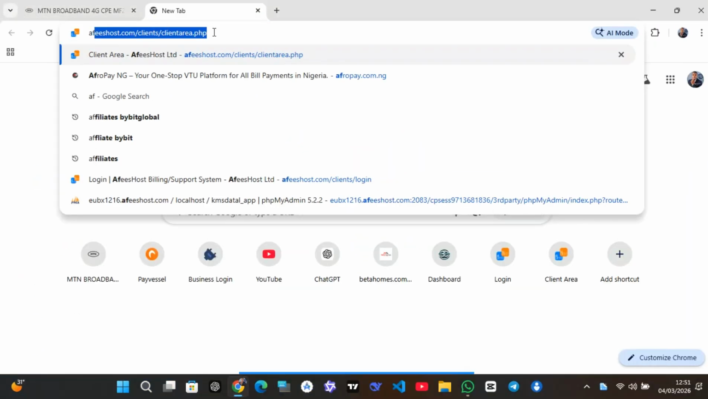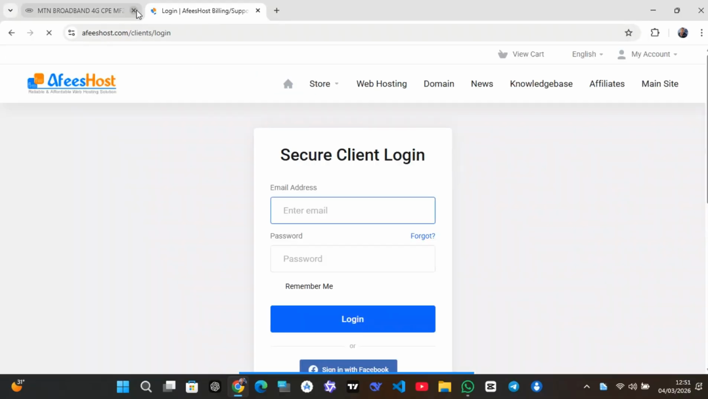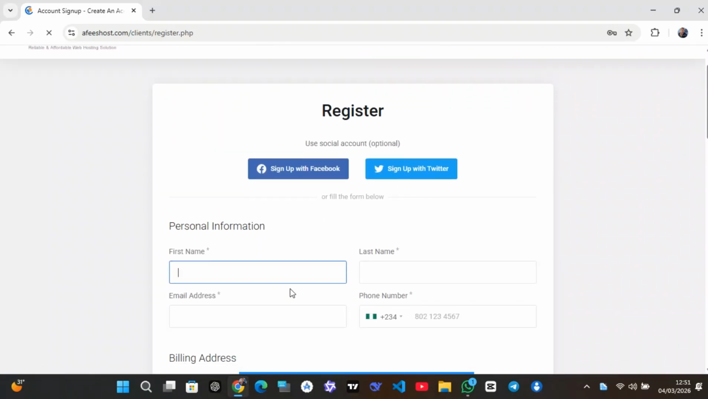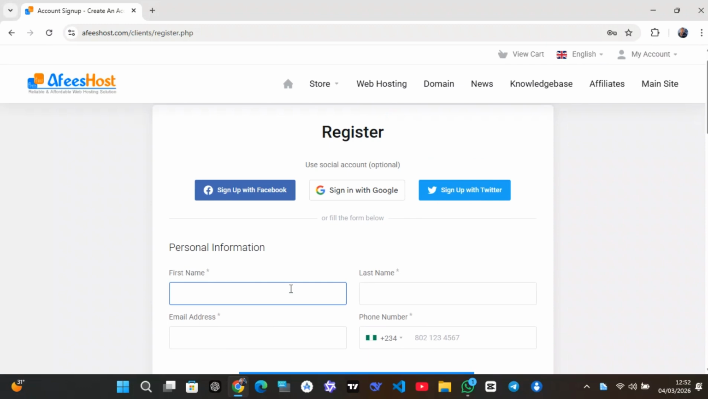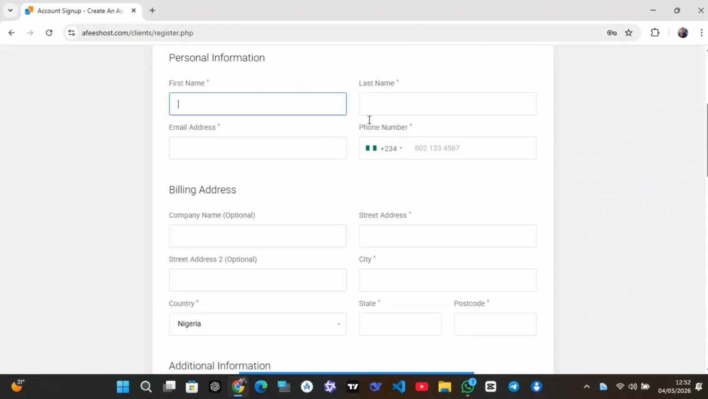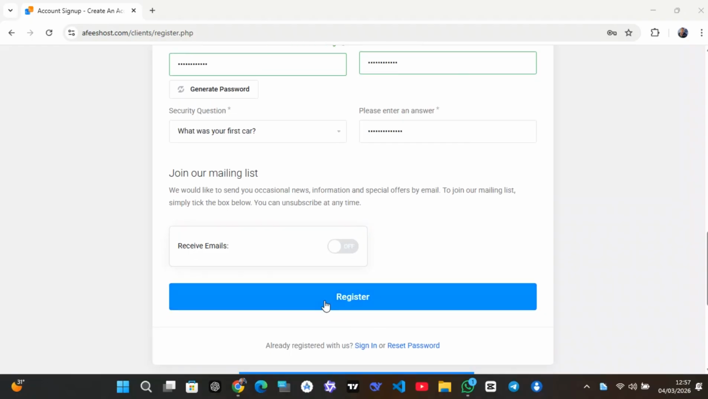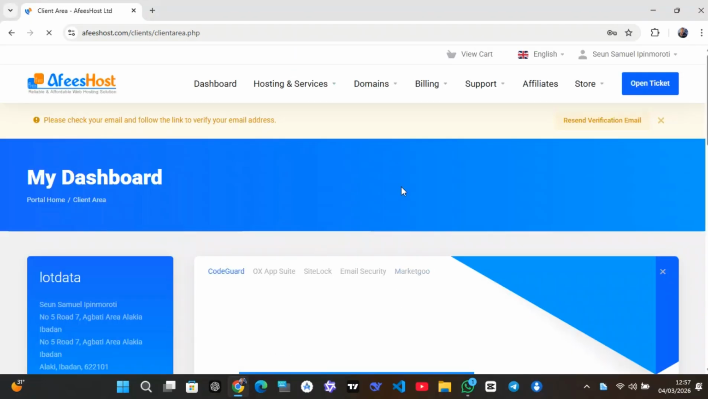For you to host this website, you need a hosting provider. I recommend you to use Apis Host. Once you navigate to apishost.com, just click on register and provide the necessary information. It is easy to fill. You can just fill the necessary information and then click on register. It is easy to do that. It's not something that is big.